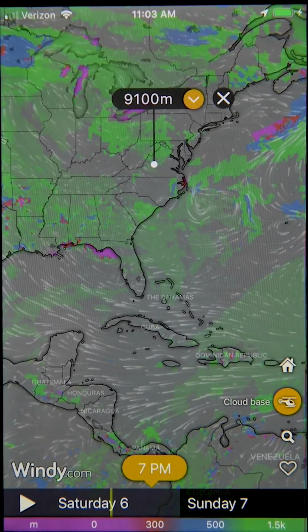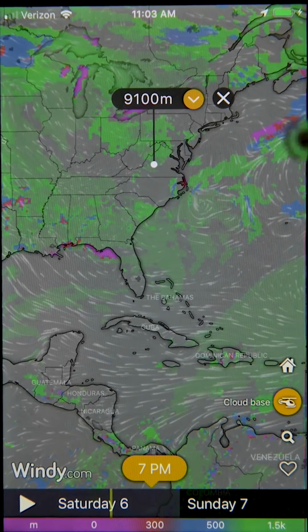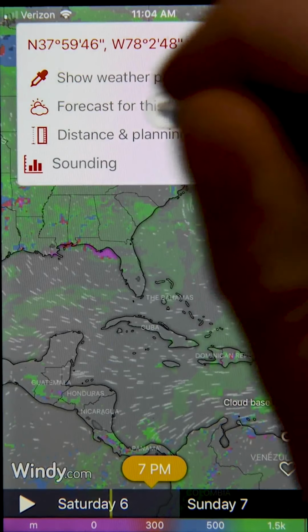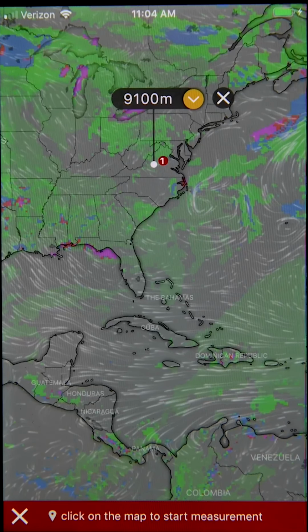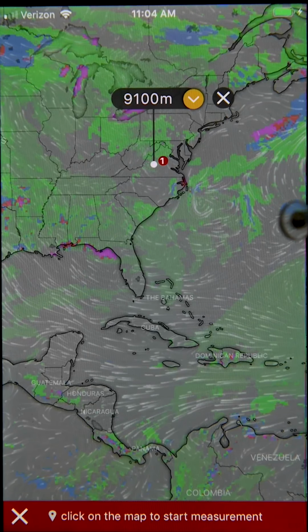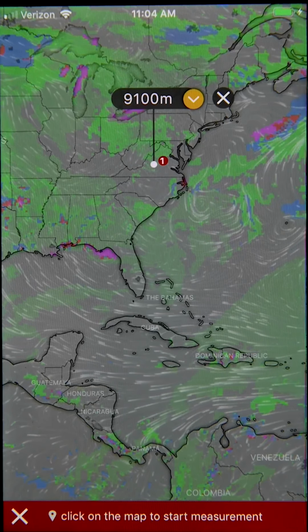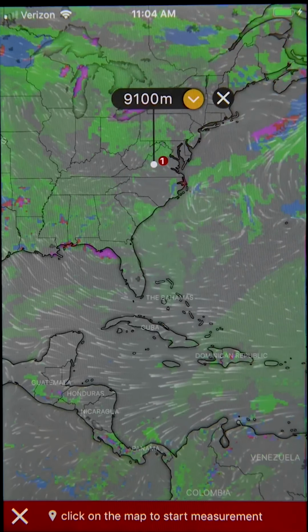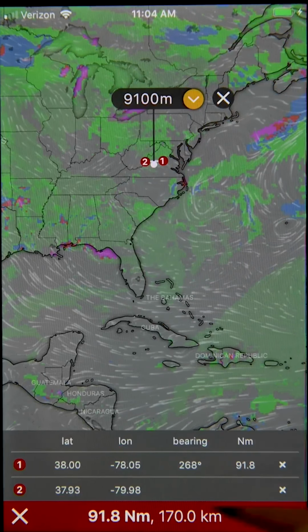So what we do now is go back to the same camera location in the Windy app, and this time we choose the distance and planning option from the drop-down menu. How cool is this? And look what we're going to do. We're going to use this tool to decide if the clouds are the right size to give us a good sunset. So to do that, we're going to tap right here on the far side of the clouds in the sunset direction to see if they're going to cover up the horizon.